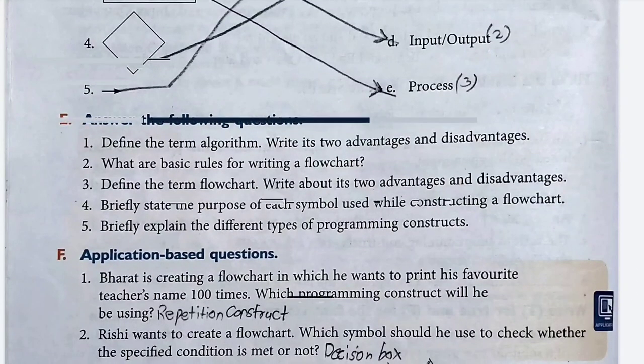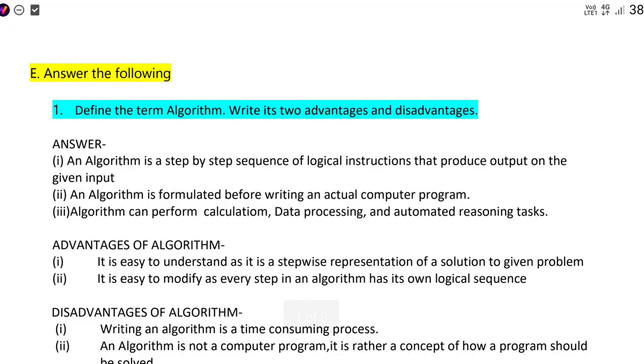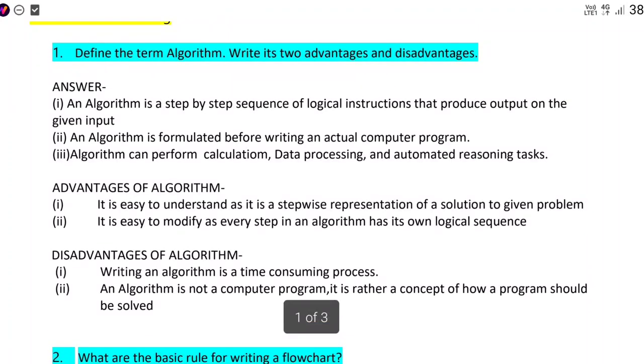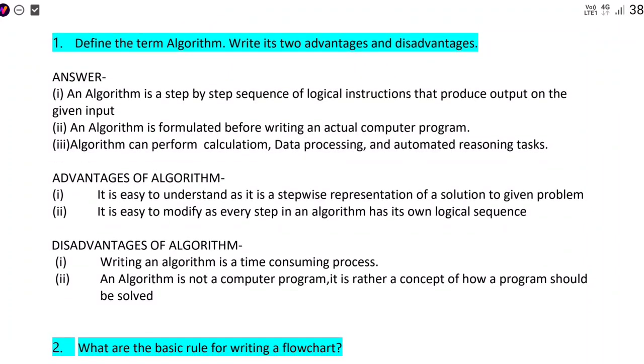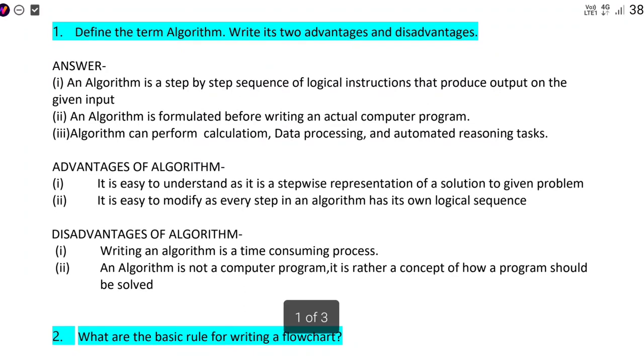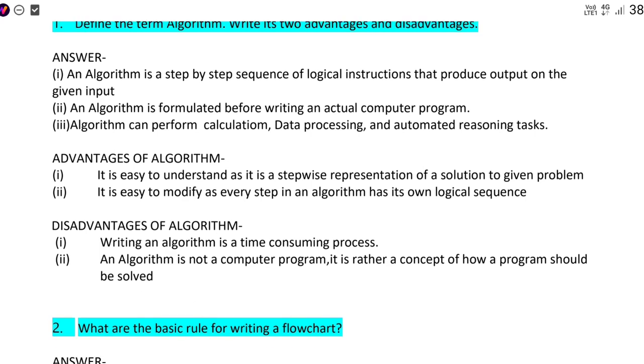So let us move towards number E. Answer the following questions. Number 1 is define the term algorithm. Write its two advantages and disadvantages. The answer is an algorithm is a step-by-step sequence of logical instructions that produce output on the given input. An algorithm is formulated before writing an actual program. Algorithms can perform calculation, data processing, and automated reasoning tasks.